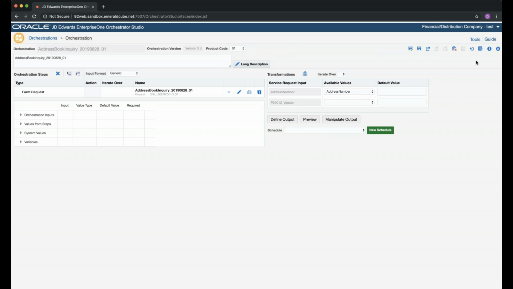So now that we've built the entire orchestration, we have the address book inquiry, we can actually call that from the Orchestrator client. You'll remember during the beginning of this presentation, I talked about being able to call from the Orchestrator client, being able to call externally, and then also being able to call from another orchestration. But in this case, we're going to just go specifically to the Orchestrator client and do that demo piece.